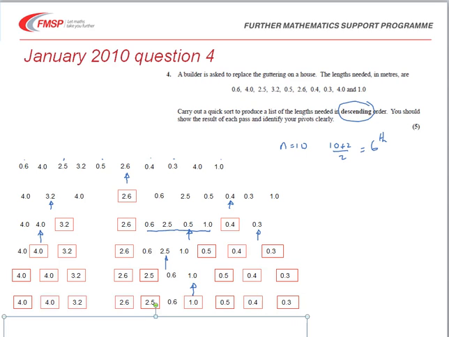And so finally, of course, the 0.6 is smaller, so needs to be moved across to, in the final step, across to the right hand side. Okay, and there we are with that change made, so that we've got the list now in descending order from left to right.